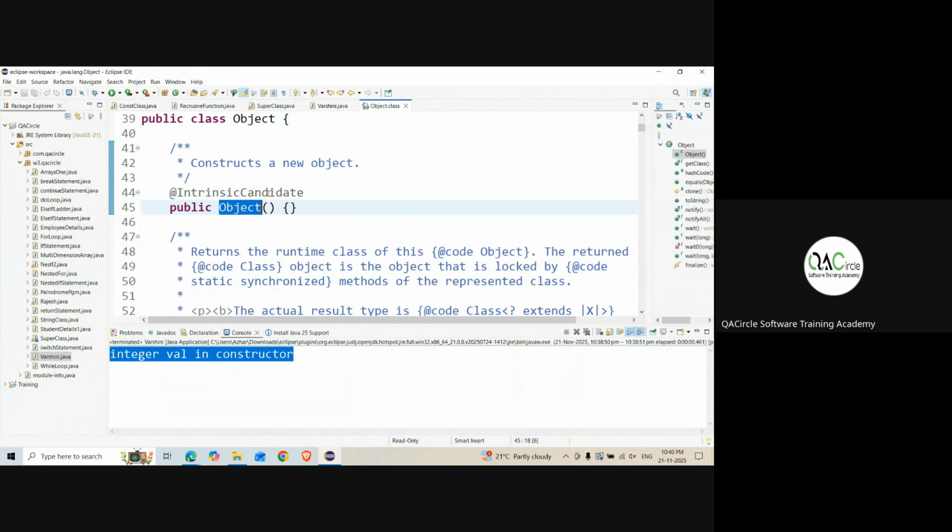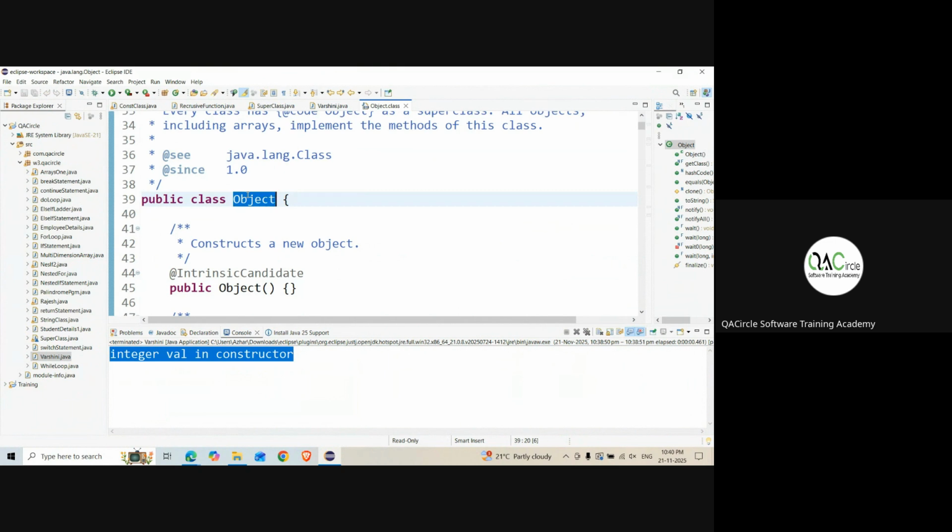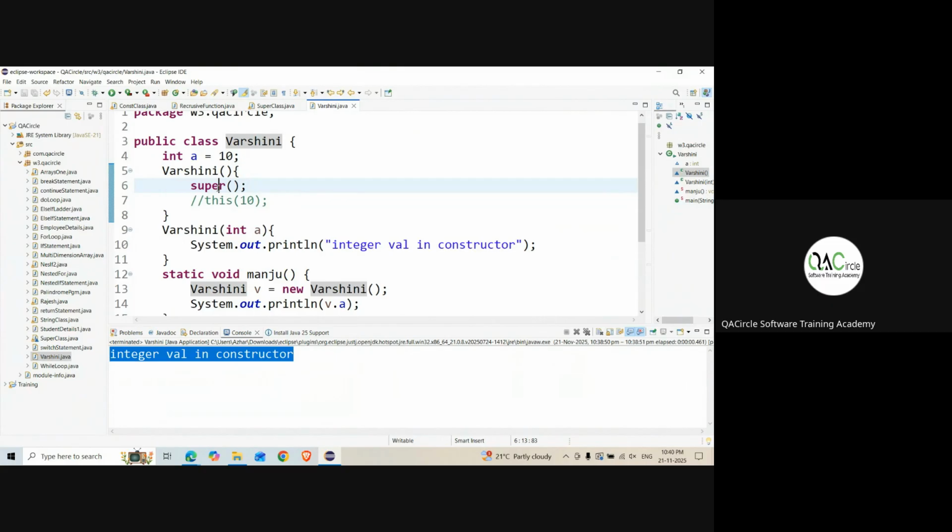Just click on this declaration, public class Object. This is the super class of all objects. If you go on here, I told one thing: super always calls the default constructor of a parent class, correct?